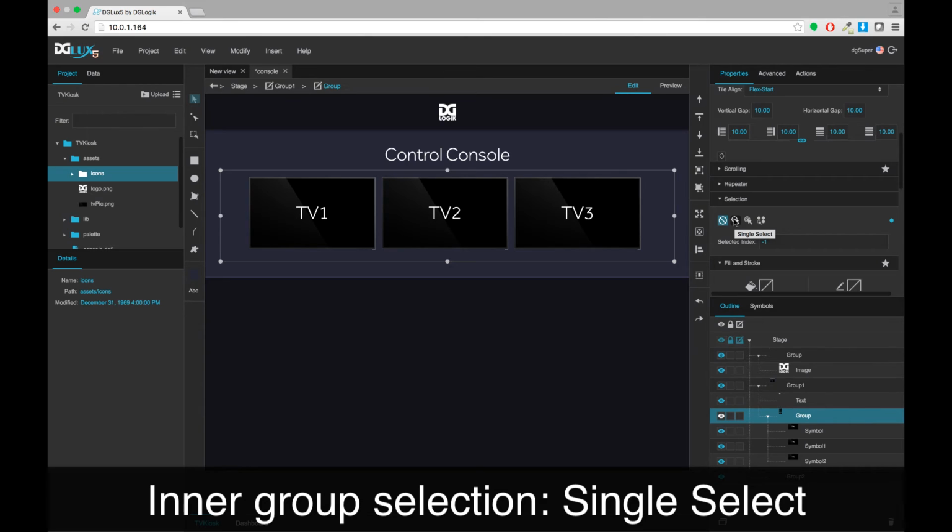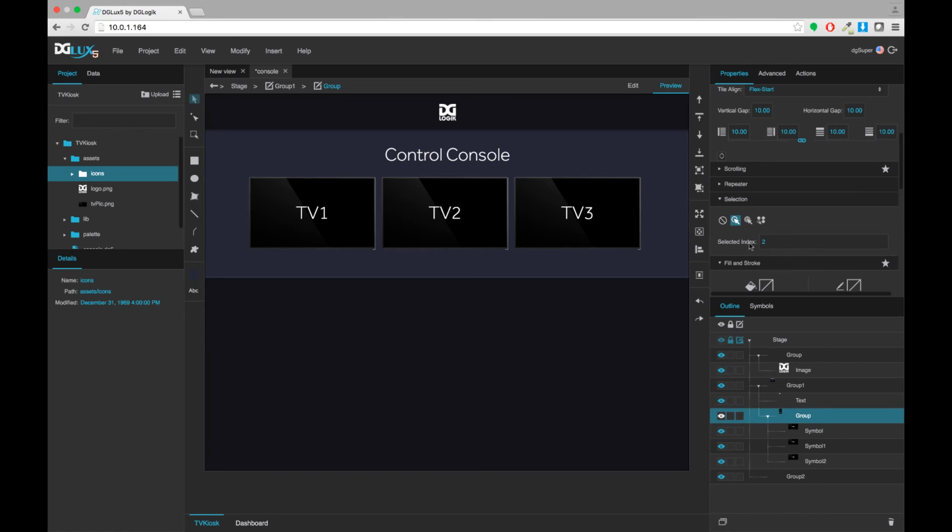What I want is this single select property, which lets one symbol, or one child of this group rather, to be selected at a time, and clicking a new child of the group renders any previously selected children unselected. So I'll choose that behavior, and now you can see when I click the symbol instances, this selected index number changes.